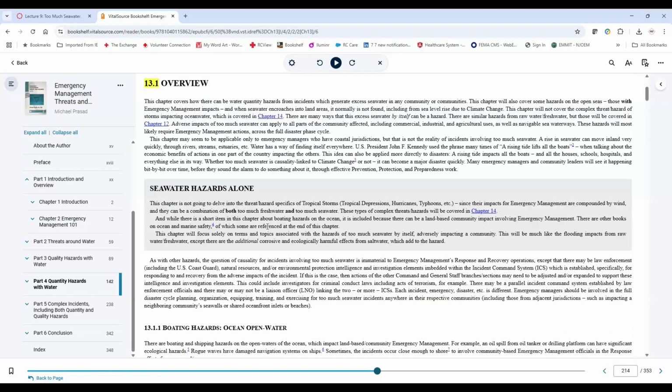So the point is that this is just about seawater hazards. Again, I mentioned that tropical storms are a combination of both freshwater and seawater, because they move into rivers and streams as well, and therefore they're complex, not to mention that the whole complexity of adding wind and wave action and things like that makes it much more complicated.